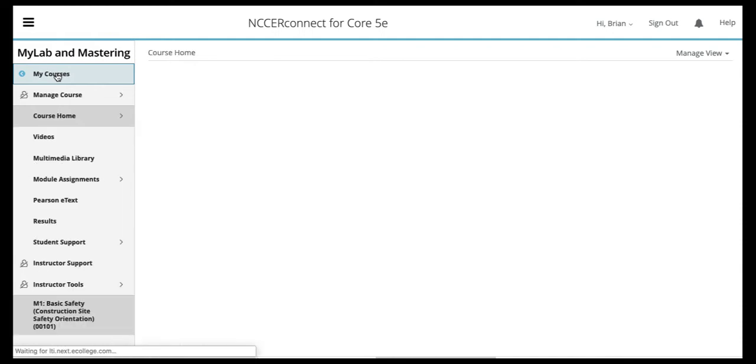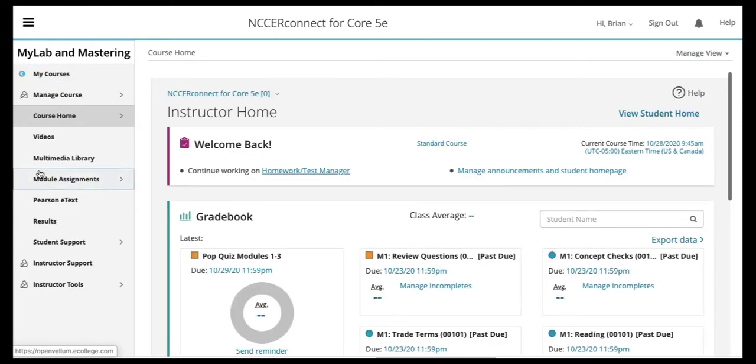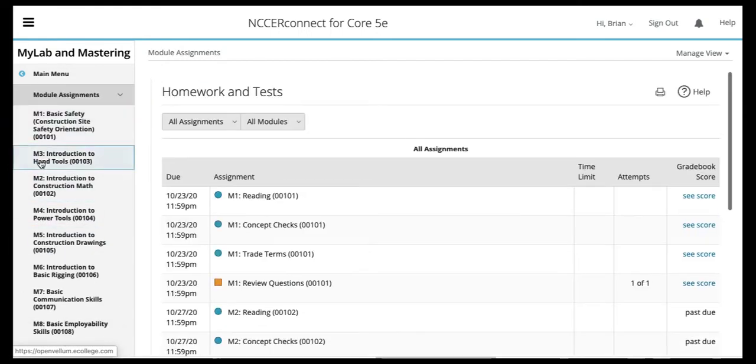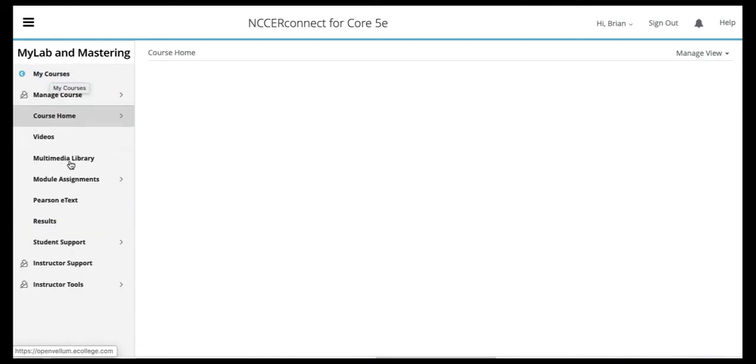If I go back to the main menu here, you'll see that these buttons here are customizable as well. You can adjust the order of the modules if you teach in a different order. In this case, you can see I put Module 2 after Module 3. You can also add buttons.